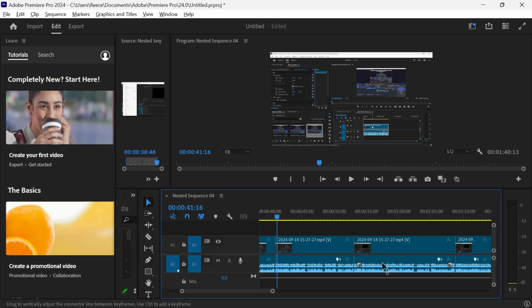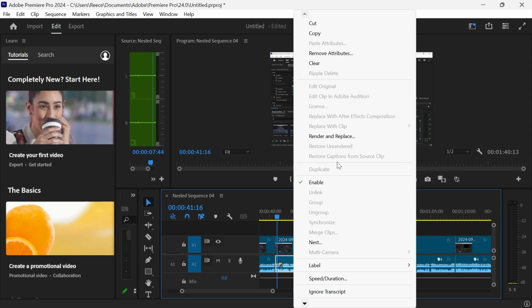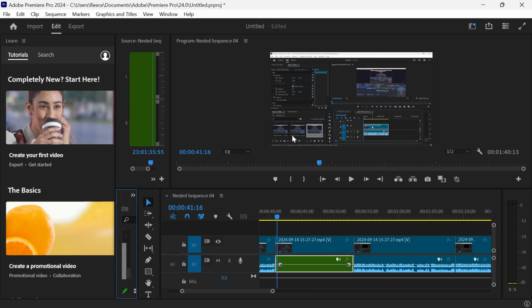So what you need to do is press Alt and the left mouse click button and select your audio file like so, and that should bring up the audio clip. And then from here, we can right click and select Render and Replace. That's going to replace your audio with this waveform like you see on the screen here.